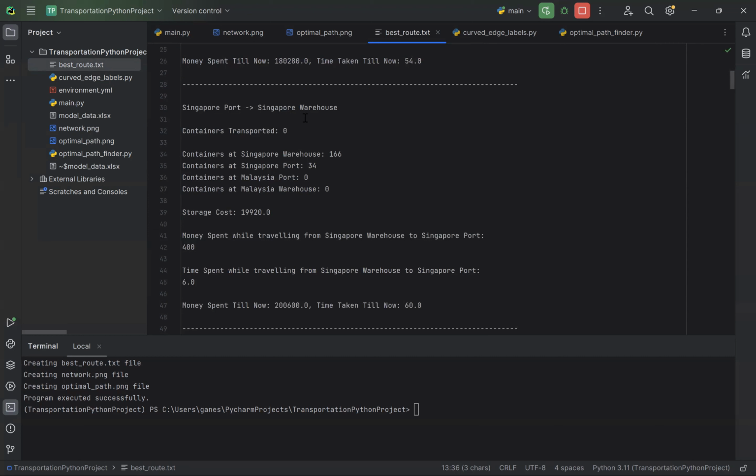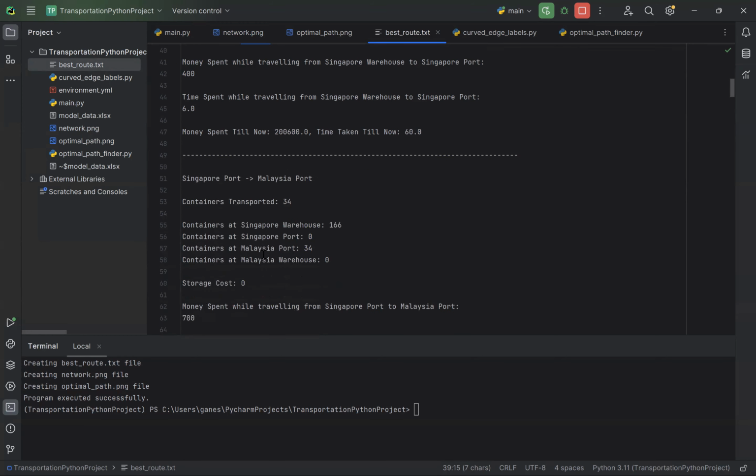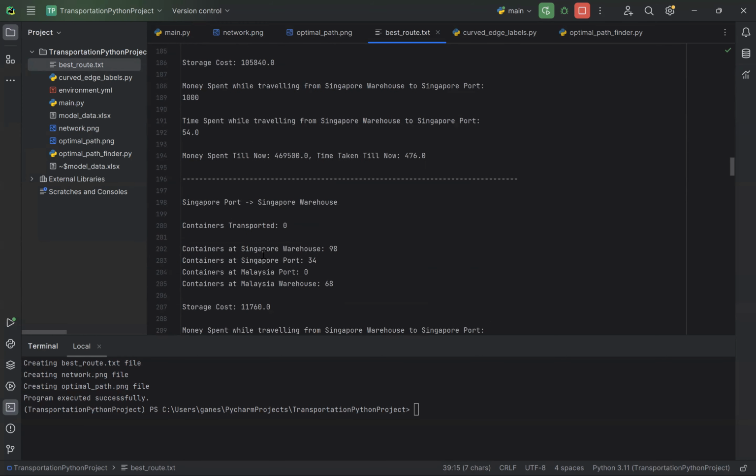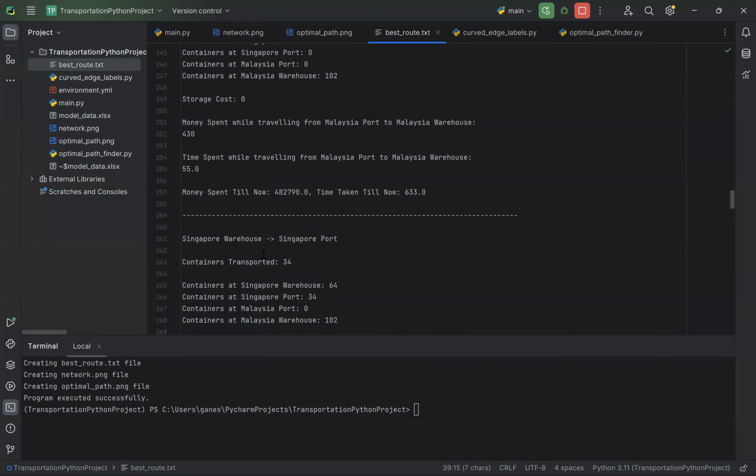Post this, the vehicle comes back from Singapore warehouse to Singapore port. This time, it is not going to transport any containers. But since we are storing this 166 containers at Singapore warehouse for this duration, the storage cost will add up to the total money spent. And finally, after transporting all the containers to the destination, we get the most cost effective path and the total money and time spent.